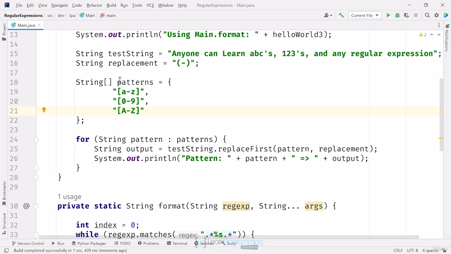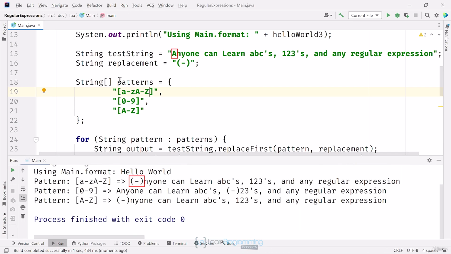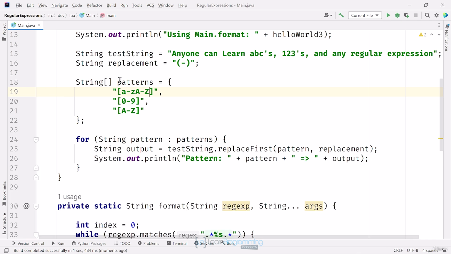I can combine these classes, and I'll do that next so that the first pattern will replace the first letter regardless of case. Running this, you can now see that the capital A was removed in the string instead of the lowercase letter n. This character class is one way to match any alphabetical character for the English language, regardless of case.